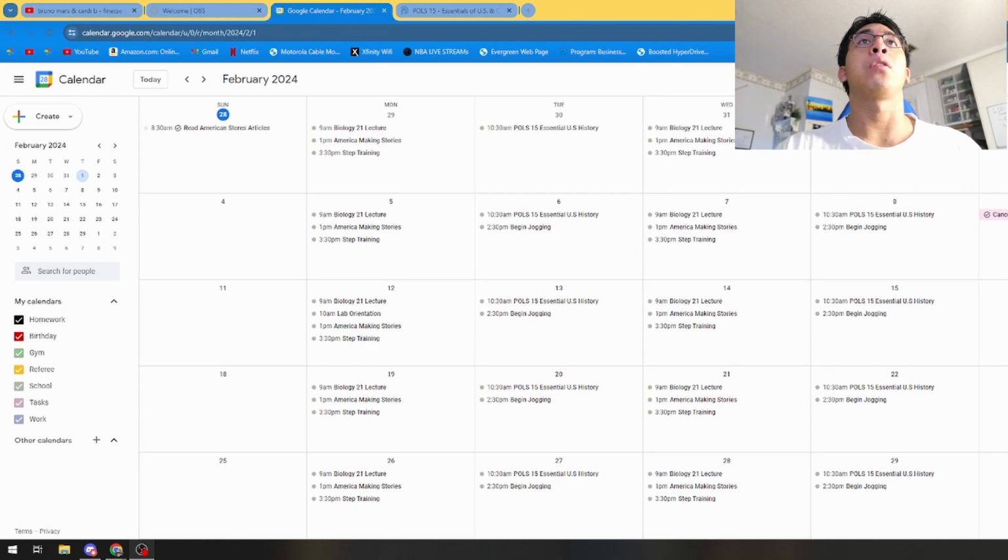Now the reason why I like this calendar is it may seem pretty repetitive, right? Because if you know your classes, you shouldn't need to see this, especially in high school. You don't need to know what classes you're going to or where your classroom is. But to me, this just makes it really, really concrete.